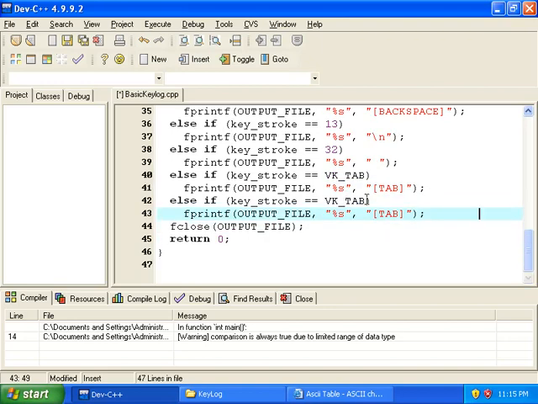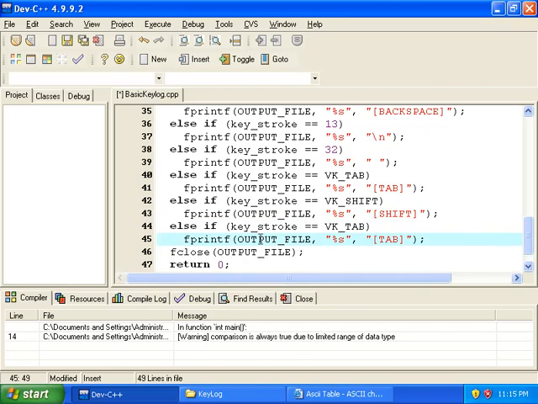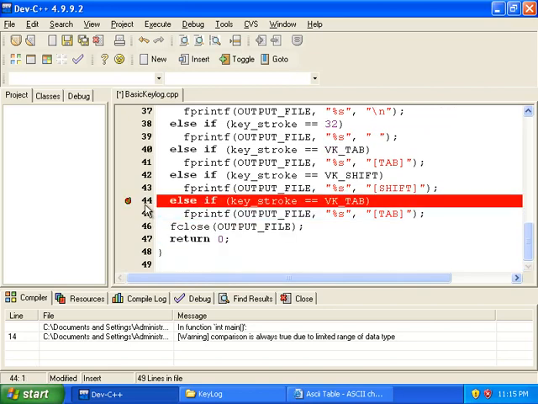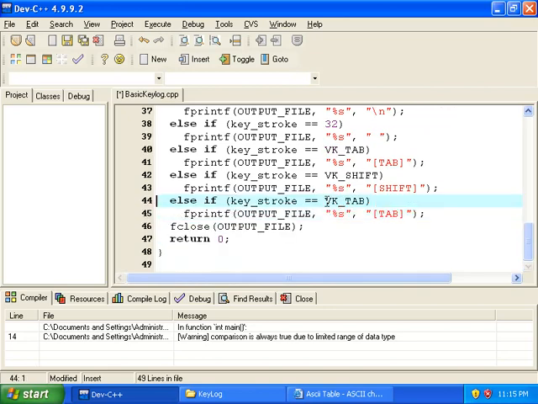And next we're going to be searching for shift. So in order to find this, we're going to search for vk_shift and then print to the file, shift. Keep moving along. Paste that down here. We're here on line 44 and 45, the two working lines.